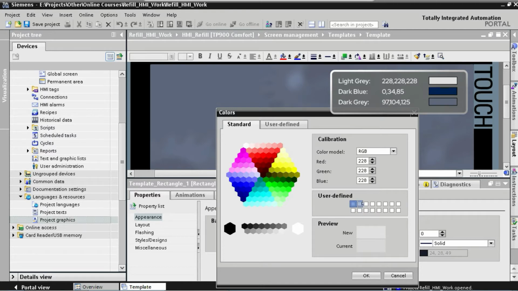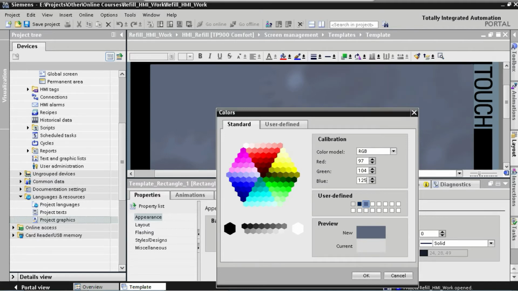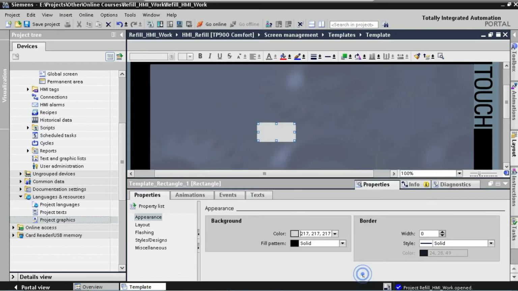area. Now we add our dark blue color with RGB code 0, 34, 85 and we assign that to our second user-defined color slot. Finally, we add our dark gray color, RGB code 97, 104 and 125 to the third slot. Great, so now we don't need to remember these RGB codes all the time because we have saved our 3 main colors in the user-defined color slots. Let's exit this color screen and let's assign our custom light gray color to the background.